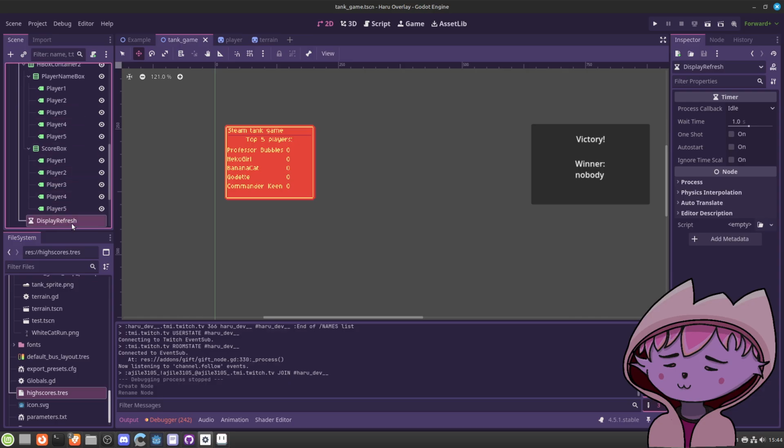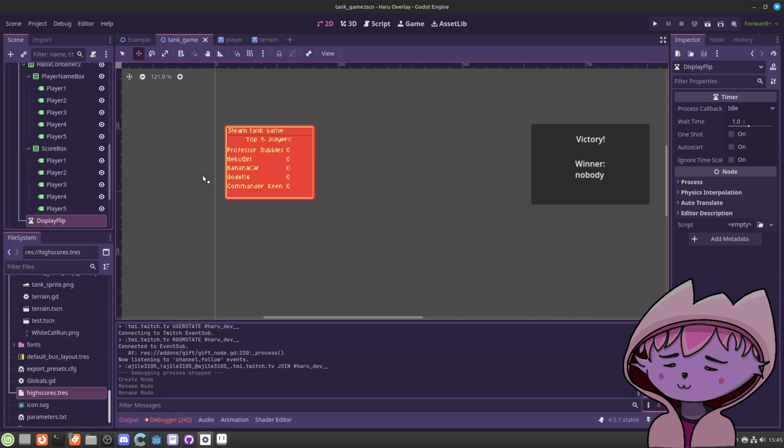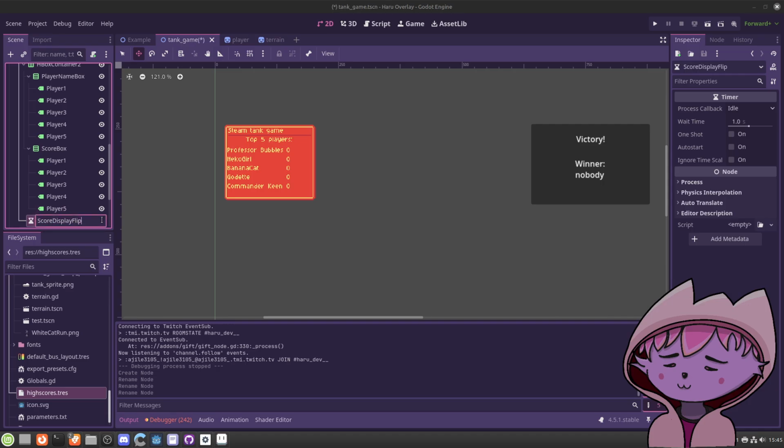Or maybe refresh is wrong. Maybe it's better to say display flip. Or even better, high score. Or score display toggle.